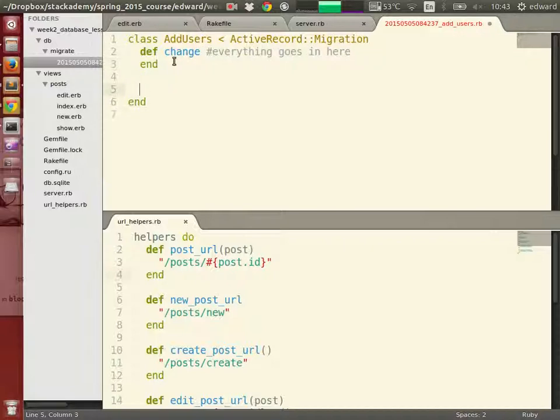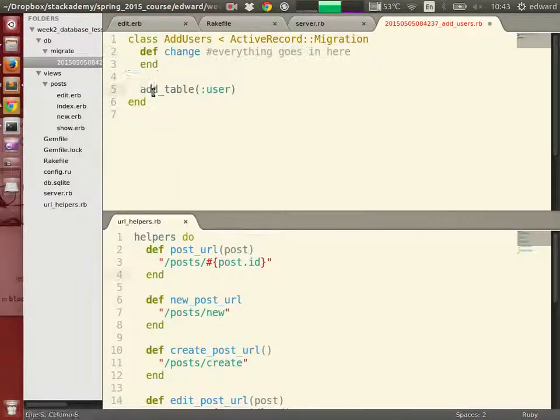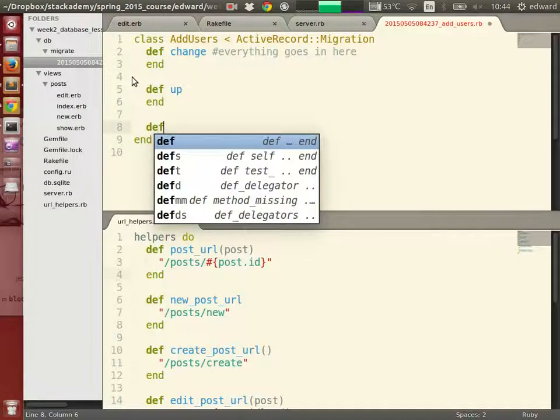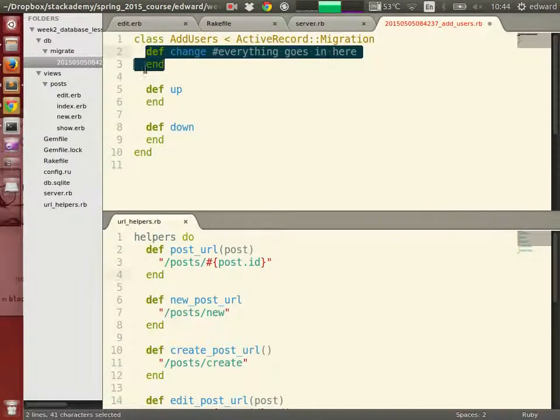Which again, I guess, is one of the important bits: if you do stuff outside of the change, up or down ones, it won't work, because the things inside change are what the migration runs. Sometimes you will see def up, def down. That's the same as change.